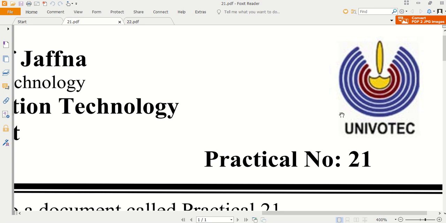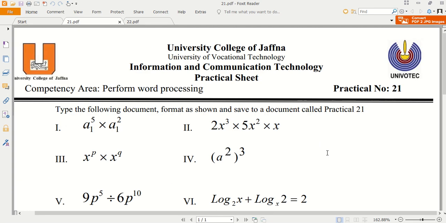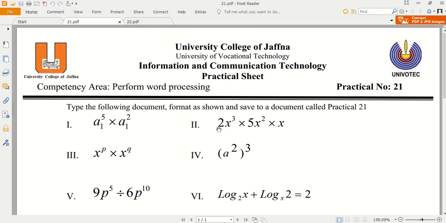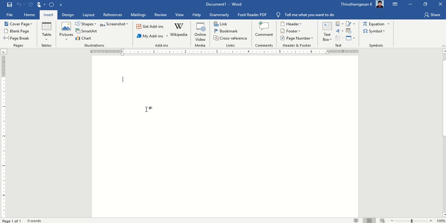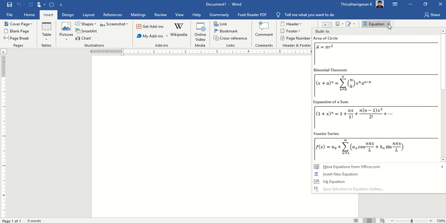Hi everyone. In this video we are going to discuss MS Word practical number 21 and 22 together. So in practical 21, you want to create the equation. In MS Word you can simply create mathematical equations. Under the Insert tab there is an option called Equation. By using this you can create new equations. So just insert a new equation.